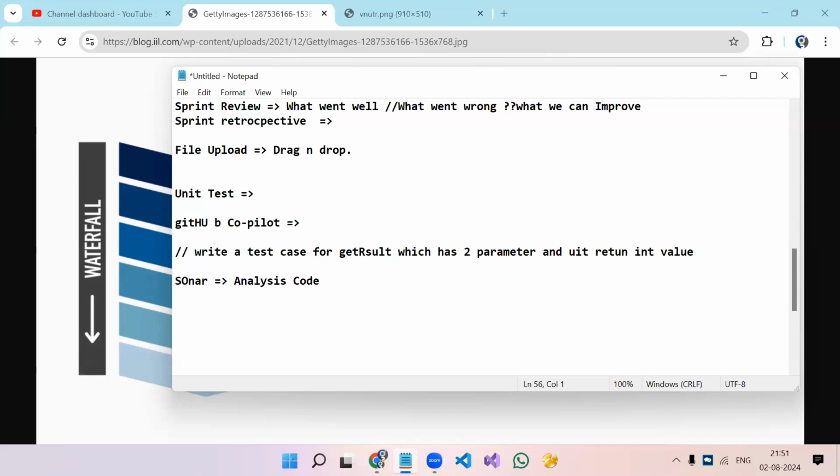By analysis, what does it do? It will check commented code, duplicate code, duplicate imports, everything. It will analyze all your code, whatever the current branch you are on, it will analyze that code and it will create a report.